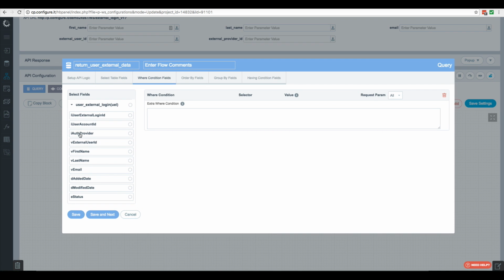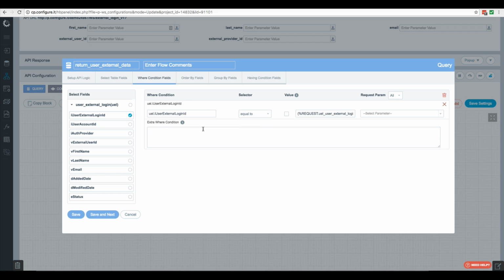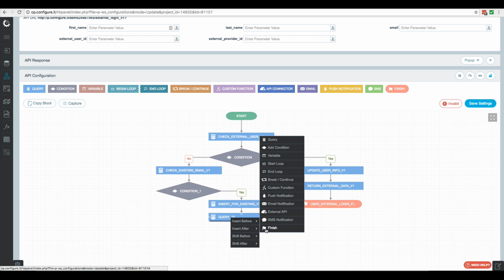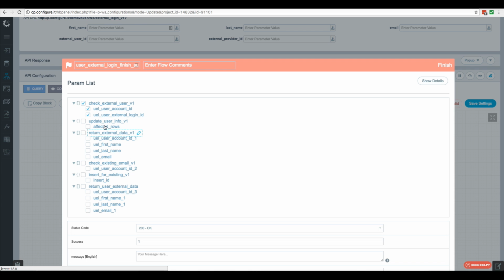And for the where clause, we want to use the user external login ID. And our input parameter is going to be our insert for existing, and it's going to be the insert ID. We'll go ahead and select that, and we'll click on Save. And so now we just need to add a finish block. So we'll come to Insert After, Finish, and we'll come down and we'll want to check this Return User External Data.